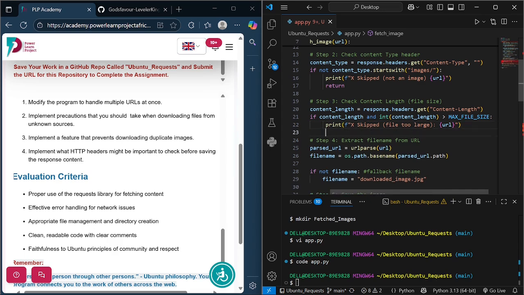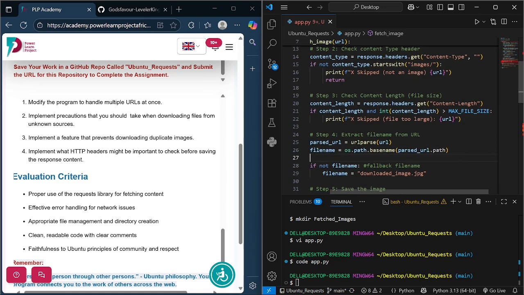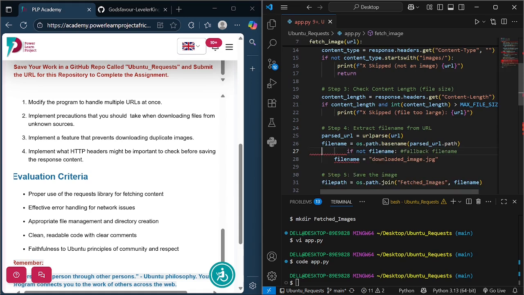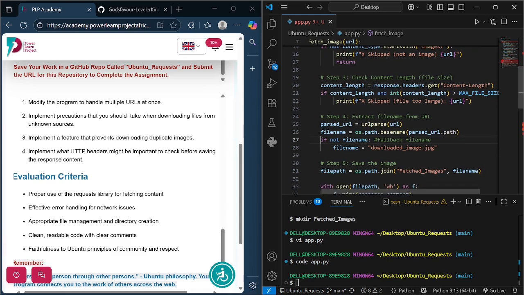Now the extracting of the file name. You're on step 4. So urlparse the URL, then file name is os.path.basename of the parsed URL path. If not, you can fall back: if not file name, download image.